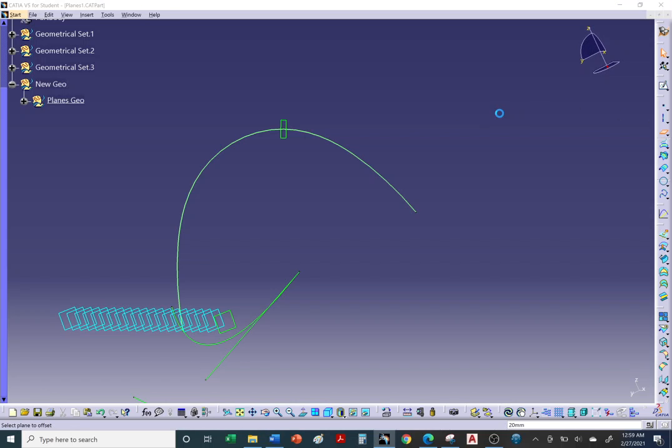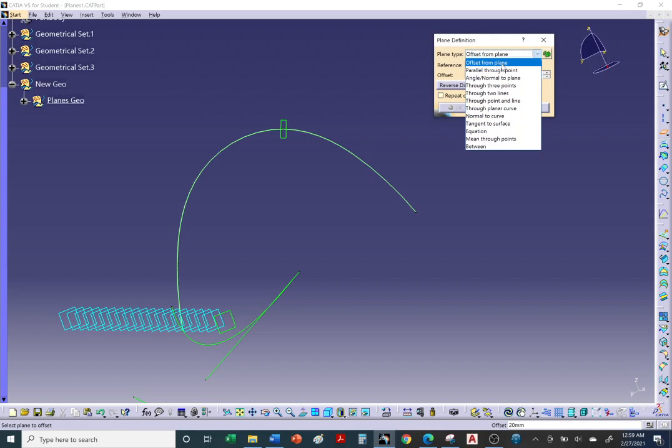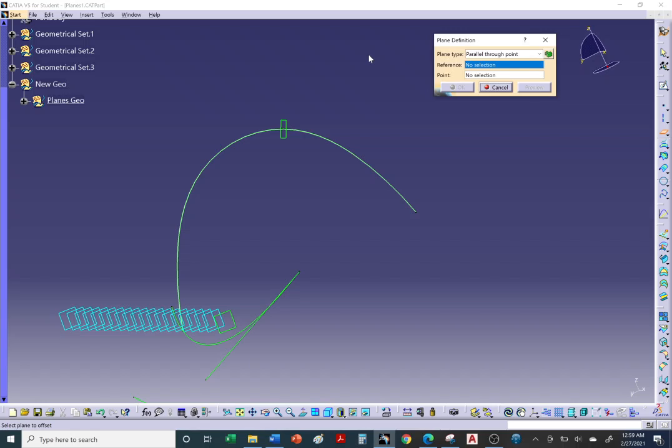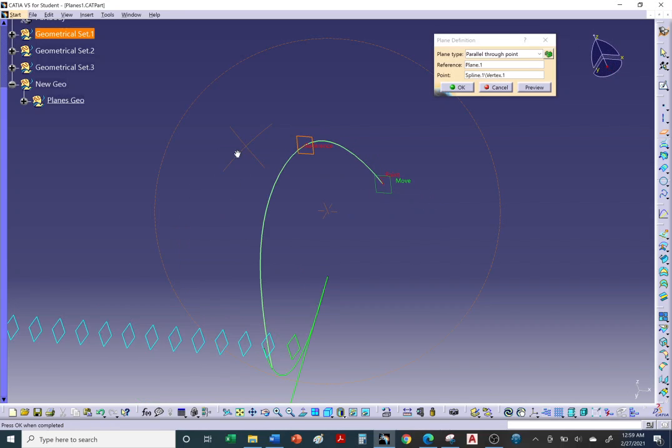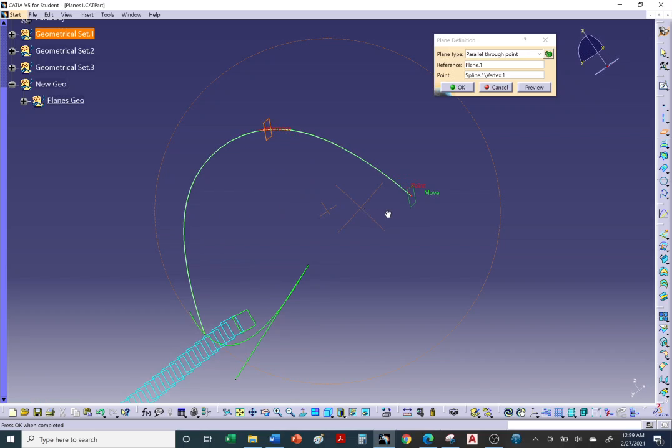Okay, so let's go plane. And we're going to go with the parallel through point, the second option. So my reference is the existing plane, and my point is this endpoint here. I misclicked, try it again, click. And as you can see, it's parallel to my reference plane.